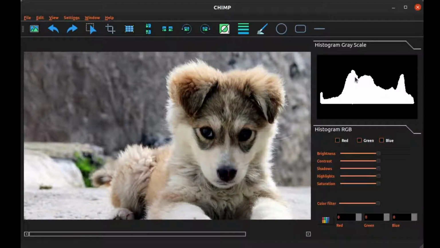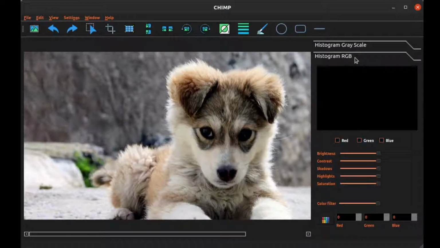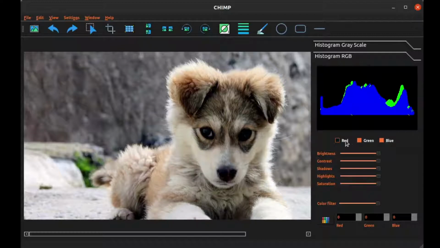When we open an image, we can see that the tools are now enabled, and we can see some information about the image on the right-hand side. By default, the grayscale histogram is visible, but if you wanted to take a look at the RGB histogram, you simply need to click the tab and select the colors which you're interested in. You can choose any combination. Each of the histograms is updated live, so as soon as we apply any changes to the image, we will be able to see how it affects the image histogram.